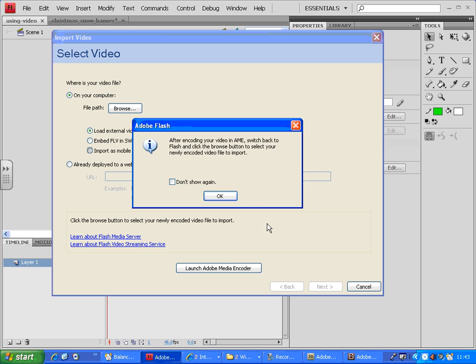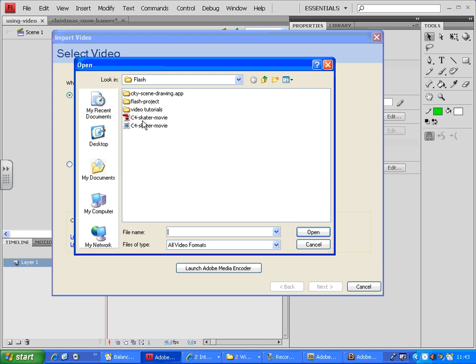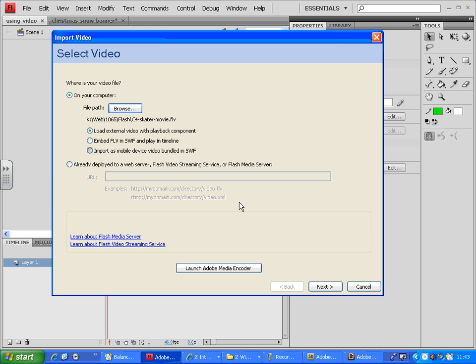Now we can go back to Flash. And here we can select on your computer, browse, and select the FLV this time. Load external video with playback component is the best option. You can even embed the FLV file in the SWF, but this will increase the file size of your Flash document. So if you choose this option, it will take a long time to download your page itself, because the video is going as part of the SWF movie. Or import as a mobile device video bundle. Now this is mainly for mobile applications.